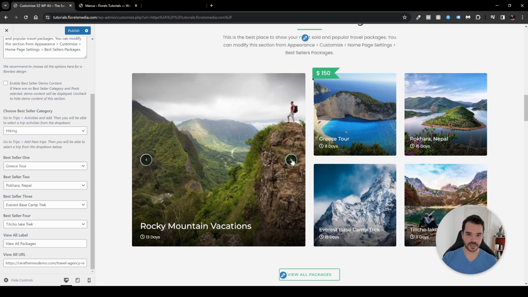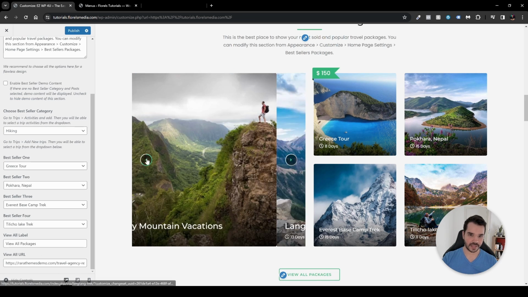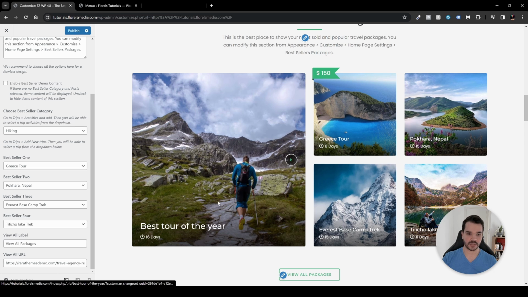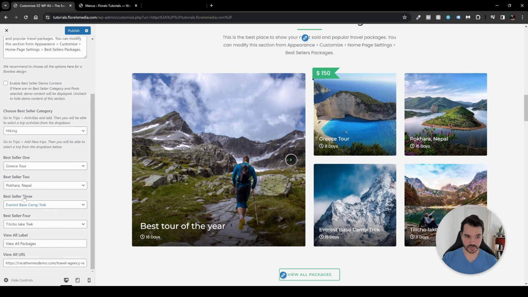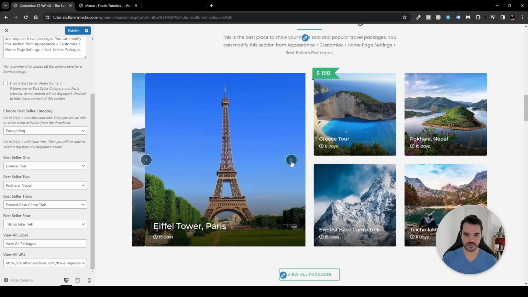As you can see here, we can also scroll between all of them. And these are the images that are connected to this best tour of the year as under hiking. These are all customizable. You can totally change them. For example, you can change it from hiking to paragliding, and then we'll change it to paragliding. And again, these are the images for the paragliding.